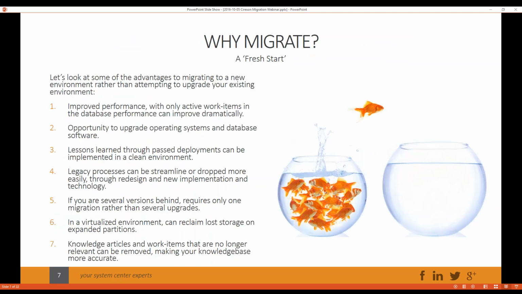So why migrate? We're going to call this a fresh start. Let's look at some of the advantages of migrating rather than upgrading. When you upgrade an environment, you take the environment you have today, and you upgrade everything that exists in there. So one of the things you get is a lot of the garbage that was there previously. We want to get rid of a lot of that. We don't want to have to worry about it.